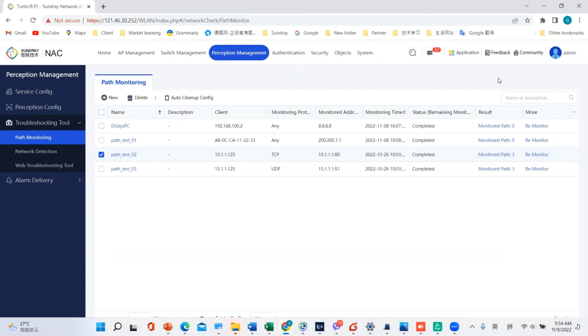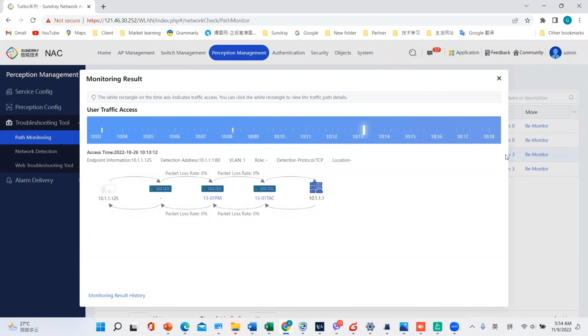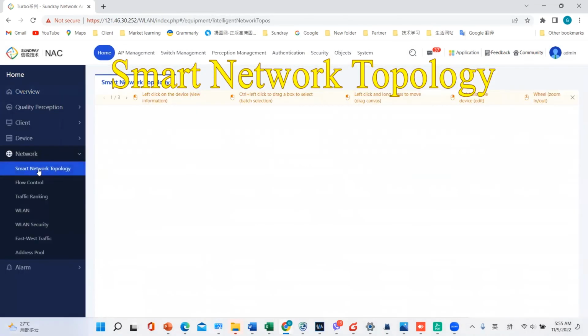and show the quality of each hop. Apart from this AI sense feature, I also want to give you an update about our smart network topology.